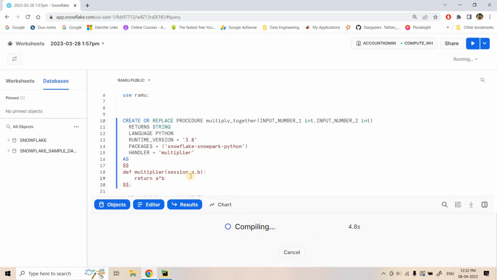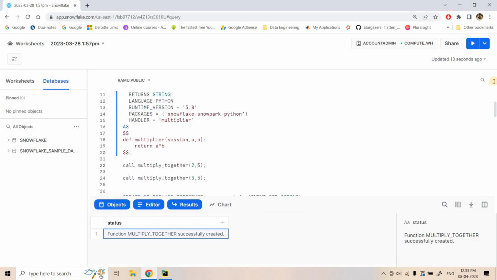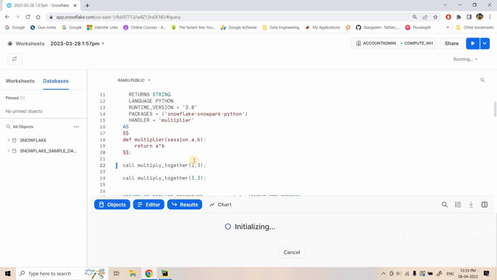So it is compiling. So here, see, it got created. Now let's execute this particular stored procedure with some input 2, 3. So what is the result we should get? That is 6. So we are getting 6. Suppose we are calling 3, 3, then we should get 9.